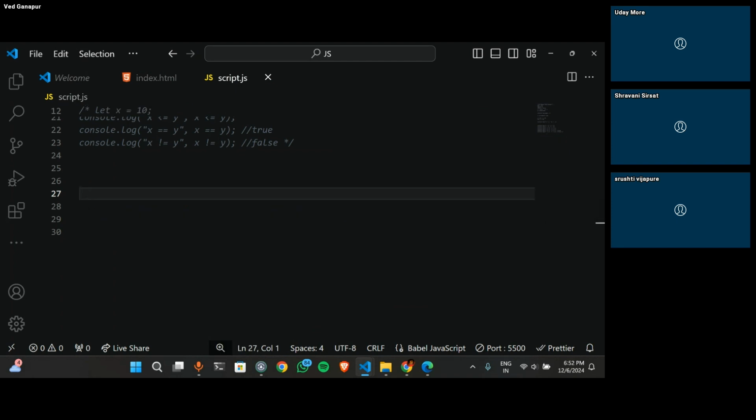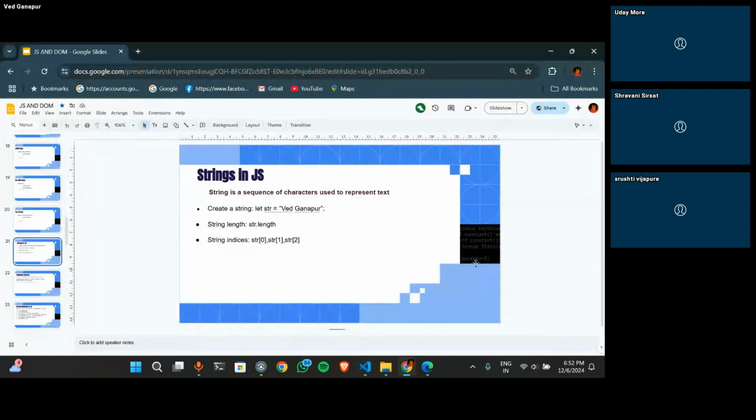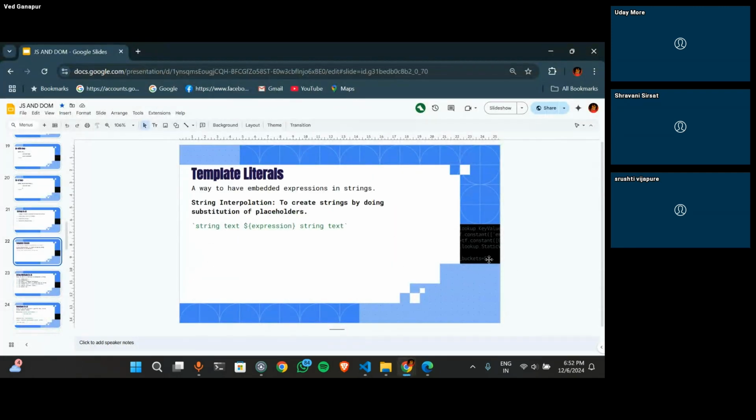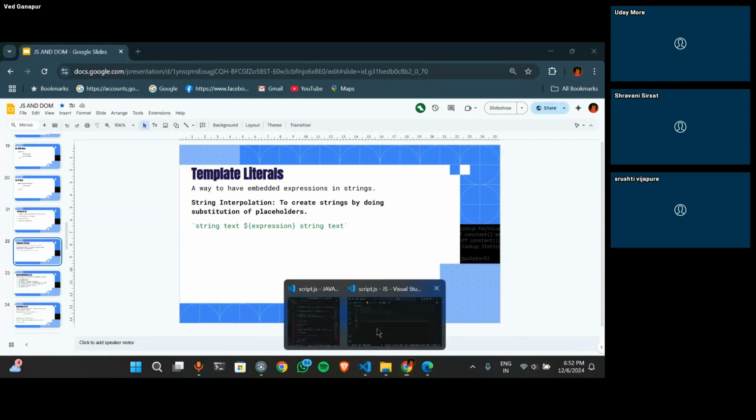नेक्स्ट कन्सेप्ट आपले टेम्पलेट लिटरल्स. टेम्पलेट लिटरल्स म्हणजे काय? त्याच्यामध्ये आपण करूनच दाखवतो मी सांगण्यापेक्षा.